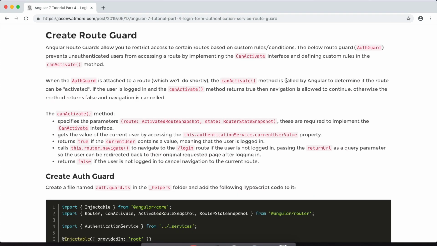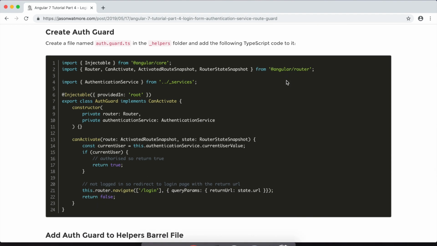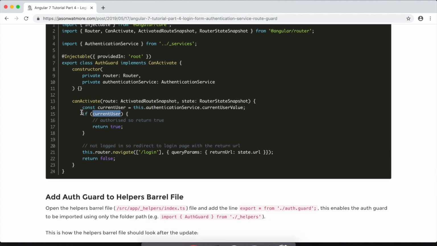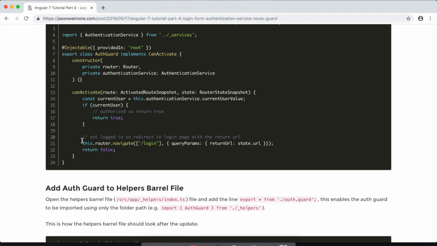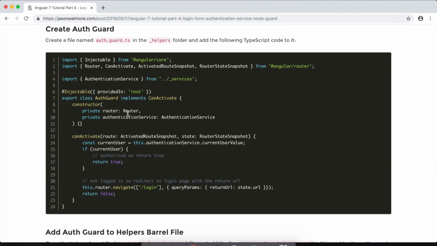And next we'll be creating a route guard to restrict access to our homepage route, so only authenticated users will be able to access it. Within our route guard, we're checking if the current user has a value here. If it does, we return true, which means the route can be activated. Otherwise, it returns false, which cancels the current route, and we'll navigate to the login page, passing the current URL as a return URL parameter in our query param, so the user can be redirected back to the page that they were looking for after logging in.